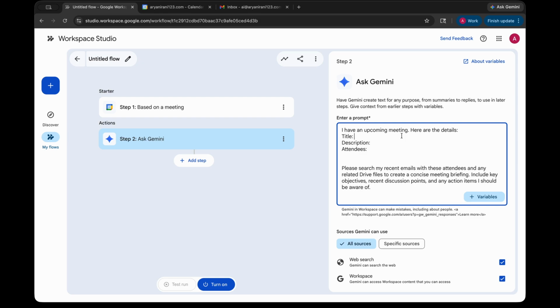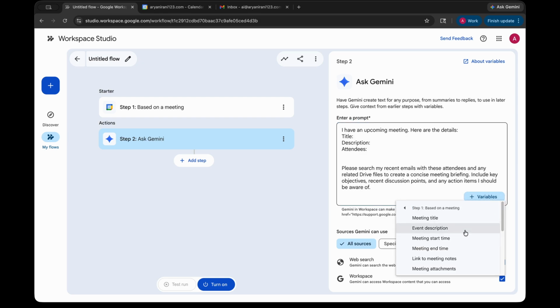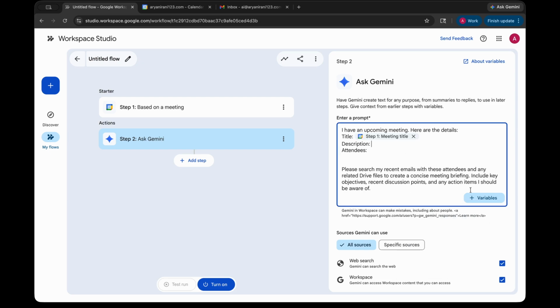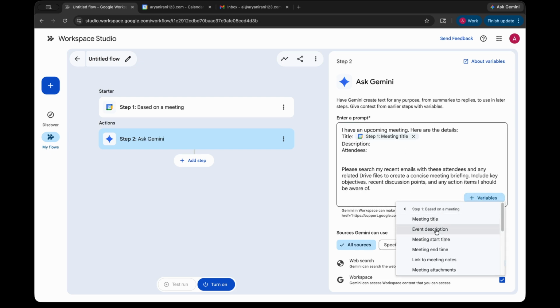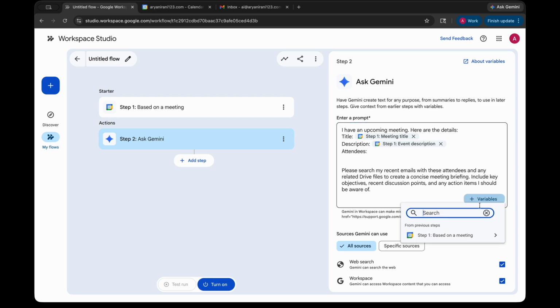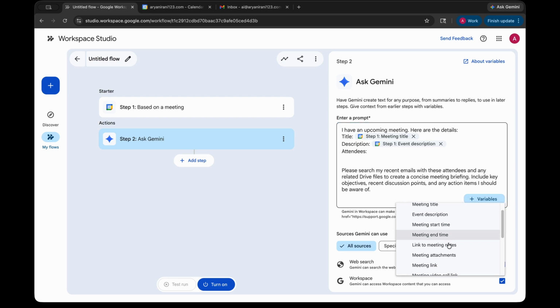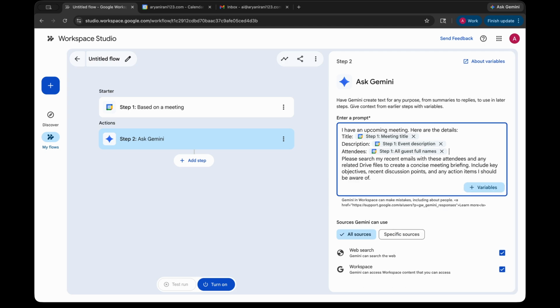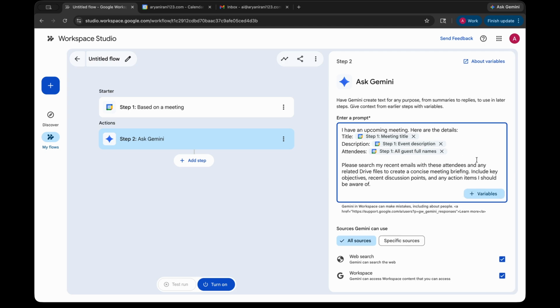Now in terms of putting the variables, as mentioned, it's going to be coming down here, clicking on variables, and based on the meeting, I would like the meeting title first. The second one is going to be the event description, and the attendees, I'm just going to search for that. It's going to be all guest email addresses, or you can even have all guest full names, or even accepted, not accepted. You can have those custom ones there. So I'm just going to put all guest email addresses, or I'm going to put all guest full names for now. And this is what my final prompt is going to be looking like.